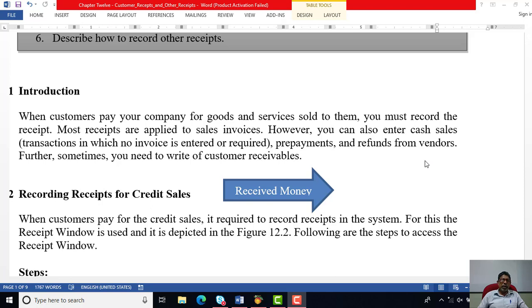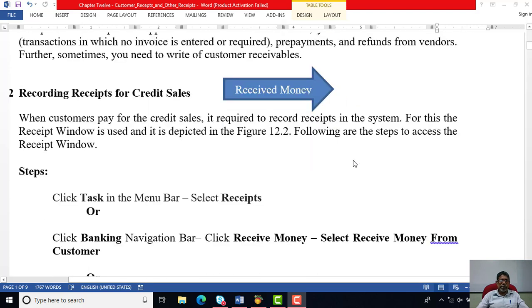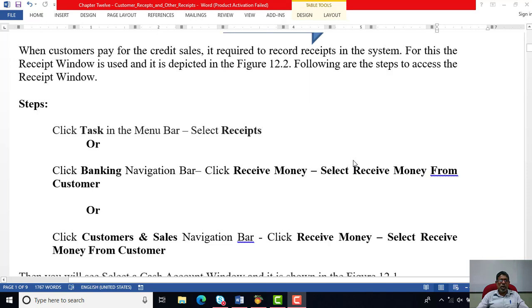So it is going to be a much easier way of recording the transaction, because unlike the supplier's payment module, there are no two options like the write check and pay bill options. Here we have only one receive money option, whereby we can do all the activities by using that particular window. So to start our discussion on recording the receipt from credit sales, we need to know how to access the particular window.